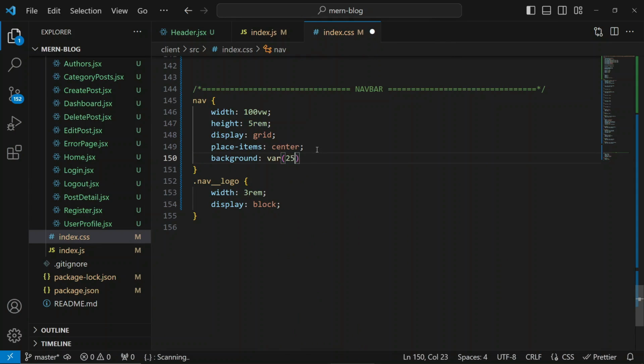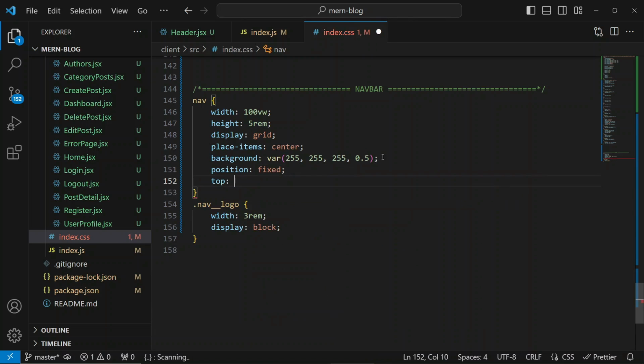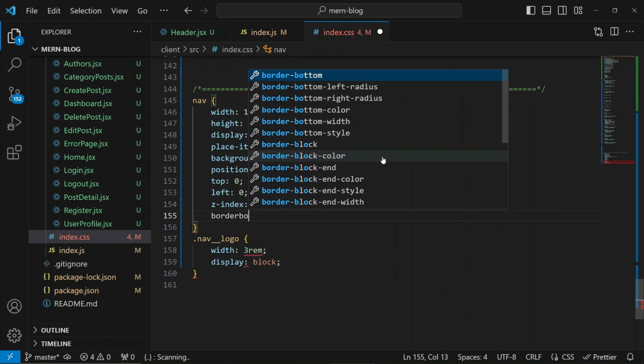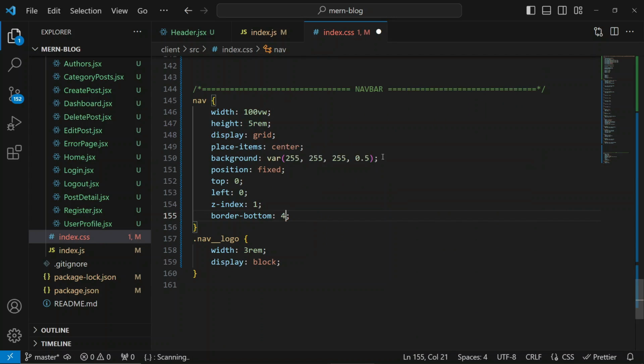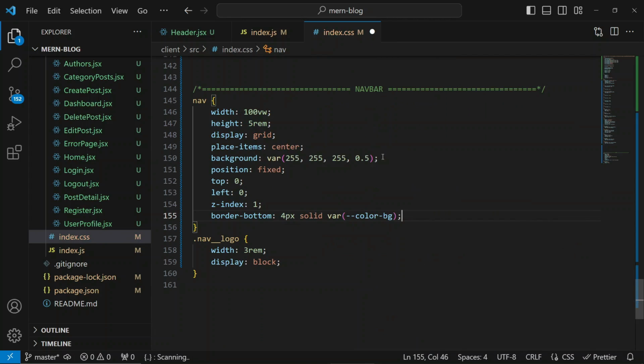Now let's give it a background of white with some transparency. Okay, so with an alpha of 0.5, we are going to position it fixed so that it's always visible on the page or on the website, and from the top is going to be 0, and from the left is going to be 0. Let's give it a z-index of 1 so that it sits on top of everything on the page, and the border bottom of 4 pixels solid, and then the color BG. Perfect.